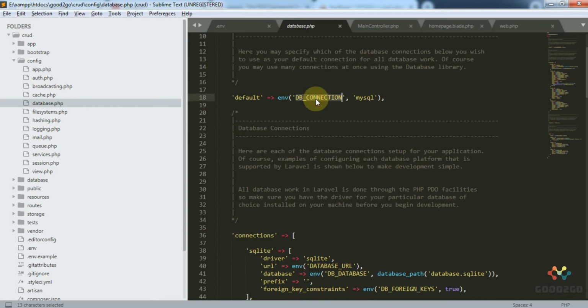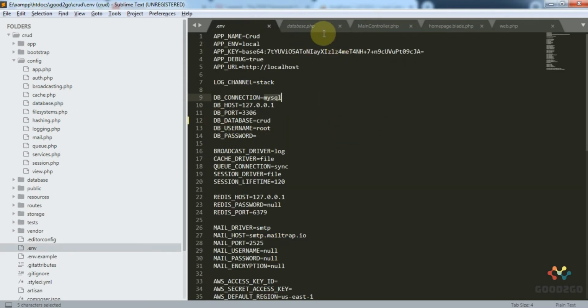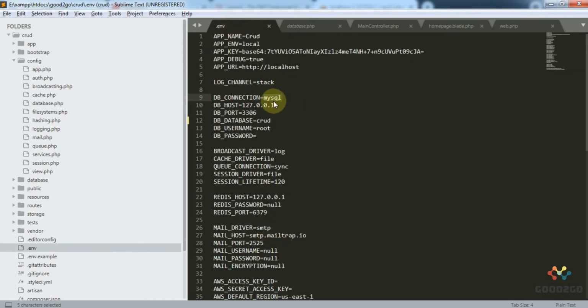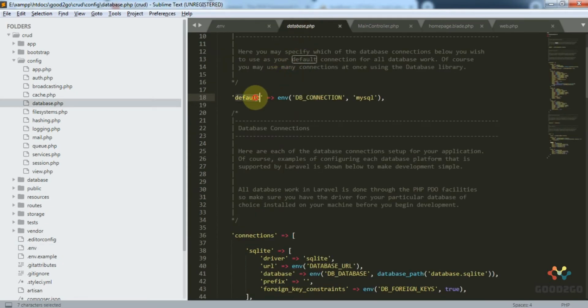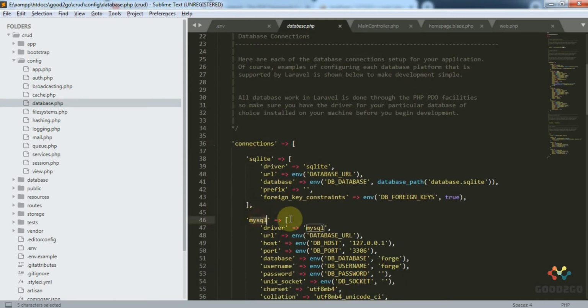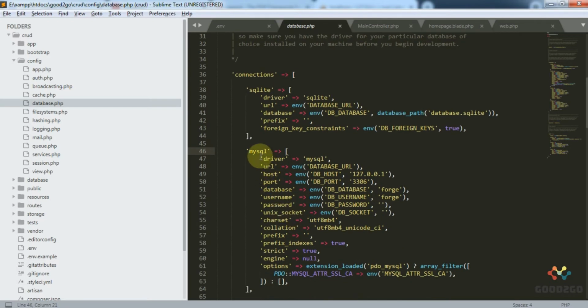Here is the db connection. This env method will call the db connection. If the db connection variable is not available in the .env file, it will take this value. This is the optional value. If this variable is not available in the .env file, it will directly take this constant value. We have given MySQL. What is the default? It is MySQL. It will go to this connections array and take the MySQL indexed array. This is the MySQL connection.